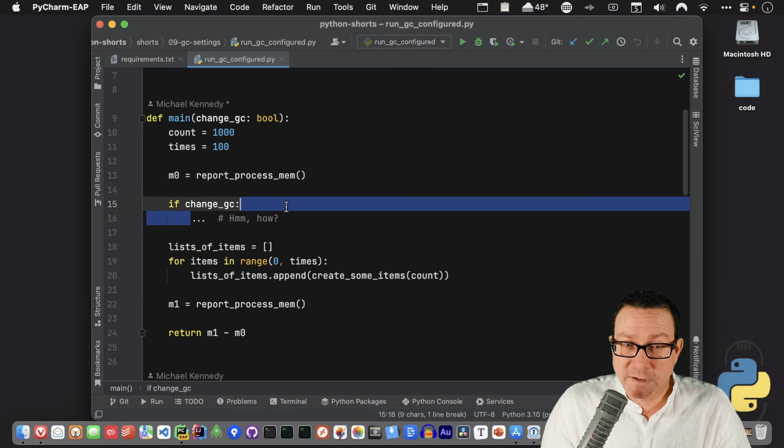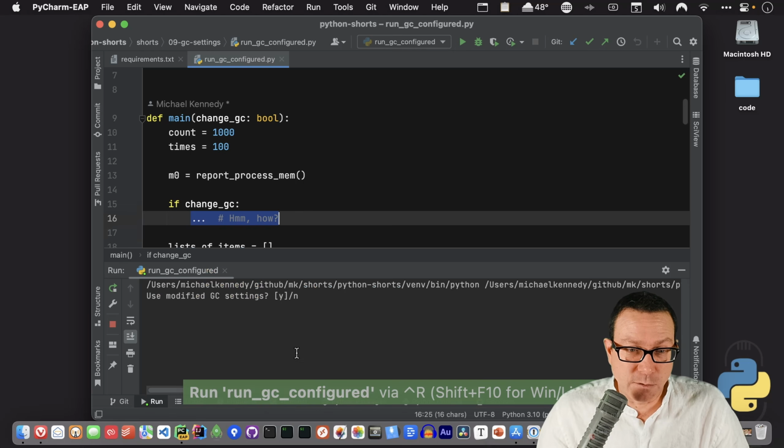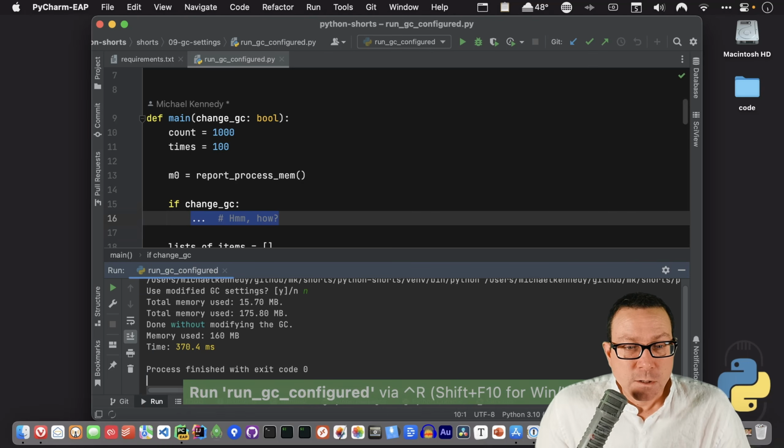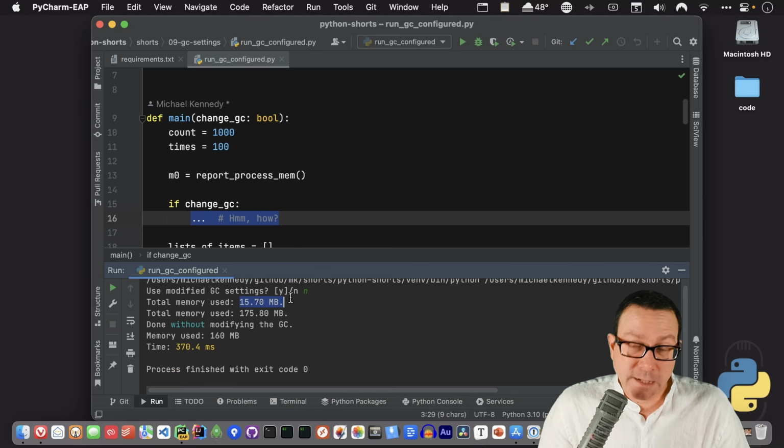And we also haven't figured out how to change the GC yet, so I'm going to say no. When this runs, in the beginning, we're using 15.7 megs of memory before we did anything. And then we're using 175 megs afterwards. Notice this number, 160 megs, was increased before the program was done and we let go of these items and so on. So fine.